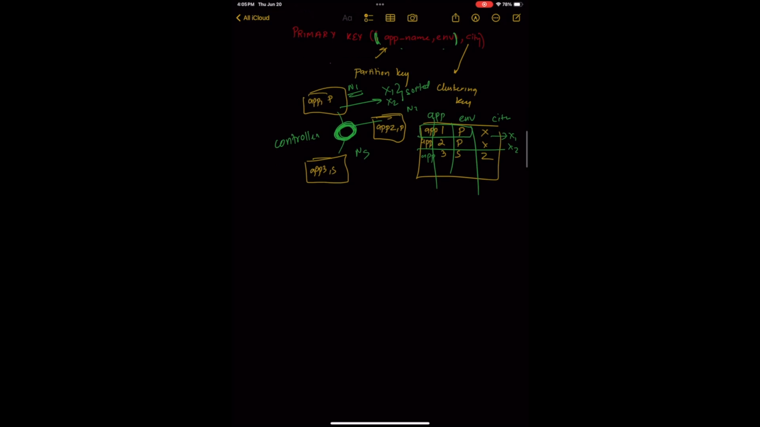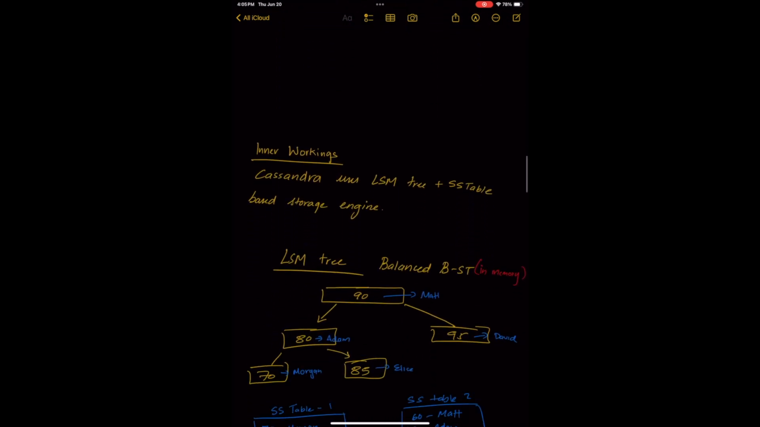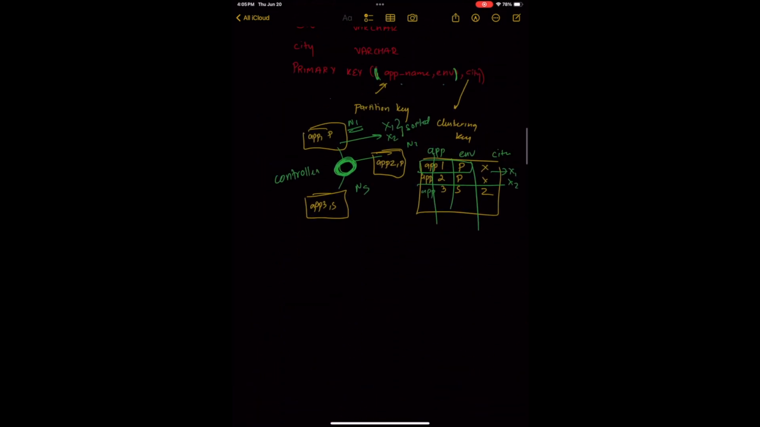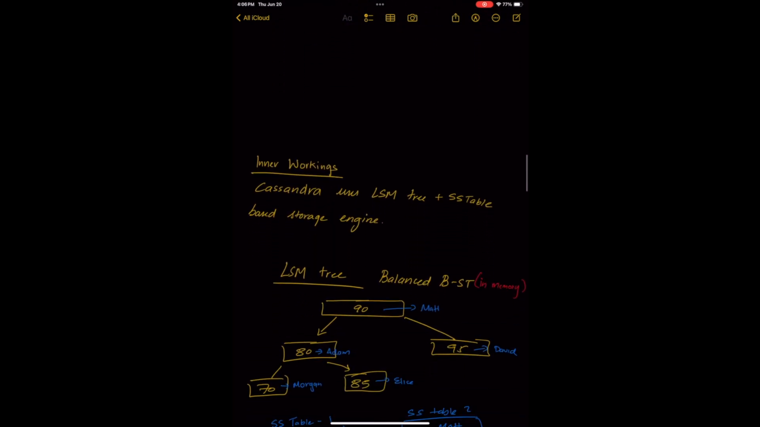So that's how the storage works in Cassandra. In the inner workings, I understand that the data for app 1, app 2, app 1 p environment is on this node, and within that I have cities, sorted lexicographically. So how is it storing it?